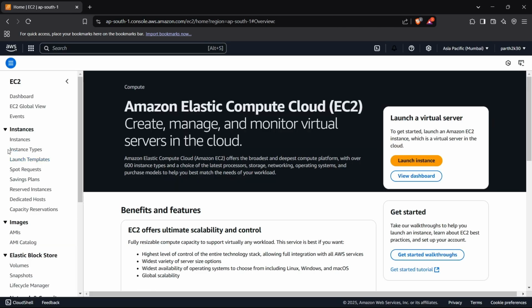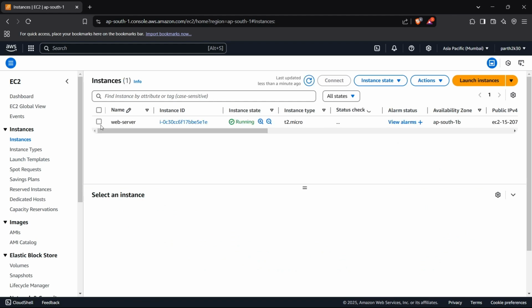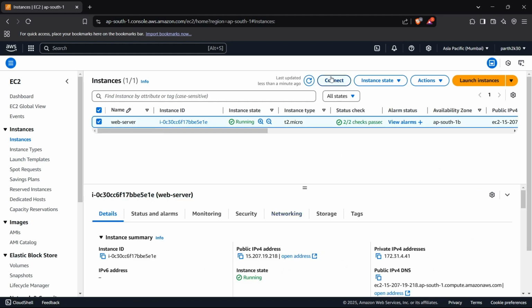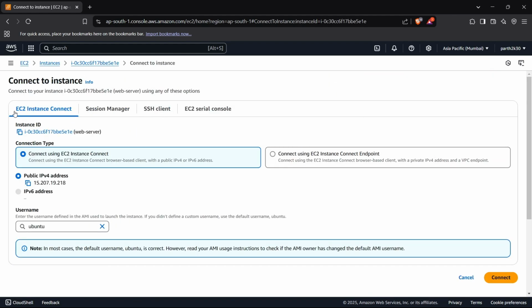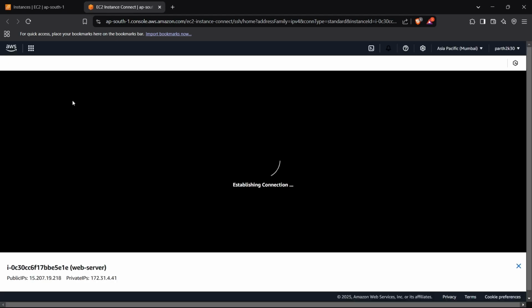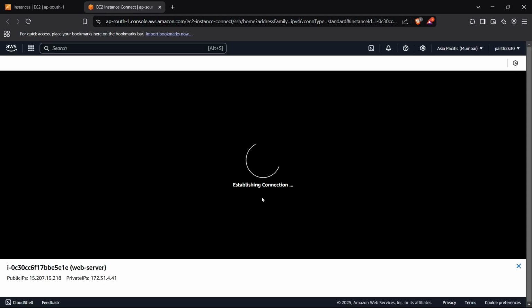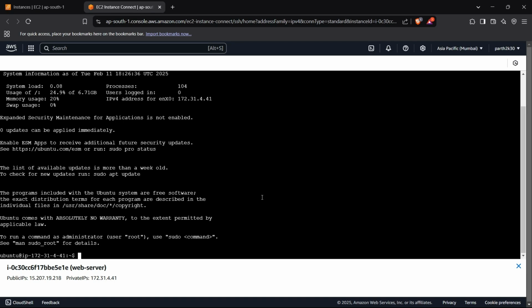All right, so now first of all, I'll connect to my EC2 instance. To connect, you can select this instance and then click on connect. And I'm going to connect using EC2 Instance Connect, which will connect to my instance inside my browser itself. So I'll just let it connect to the instance. All right, so I've connected.